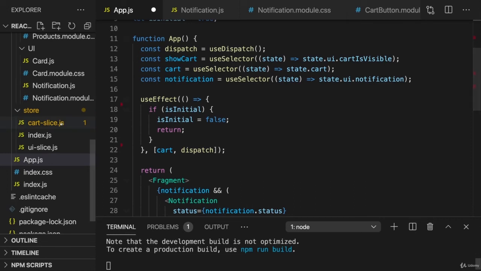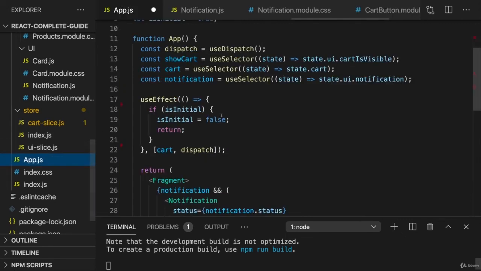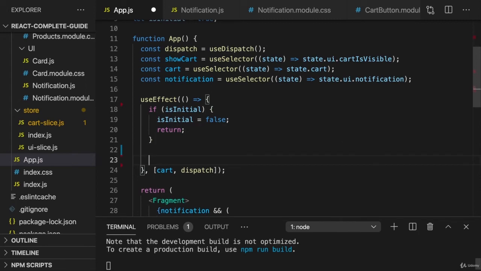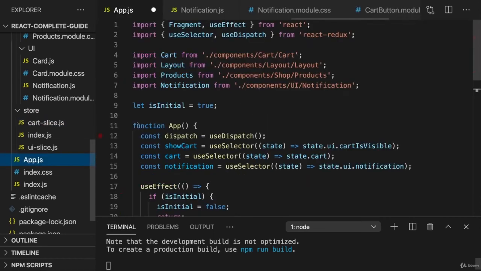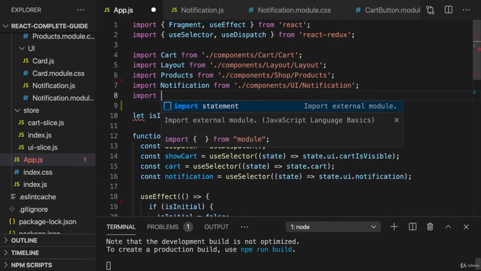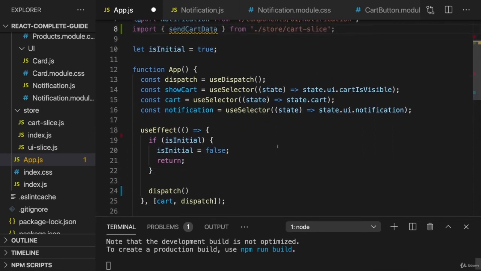But other than that, I cleaned this up because now I want to do something which might look weird at first. I want to use sendCardData as an action creator. So in app.js, I still want to dispatch after this isInitial check this sendCardData action, so to say. Therefore, I'll export it in card slice, and in app.js, I'll then import sendCardData, that function which we just exported from the store card slice file. And then here in useEffect, I dispatch sendCardData, and I'll execute it and pass my card as an argument.